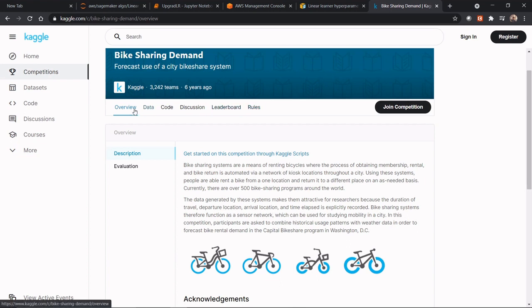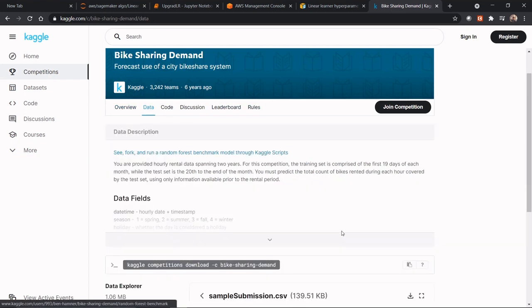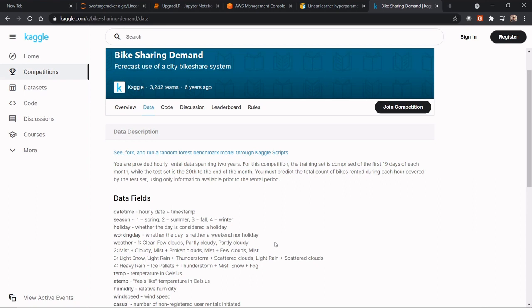So how does my data set look? Before going ahead, I'll let you know we have already divided the data set into a training and testing data set. For each month we have taken 19 days of data in the training data set, and the remaining days we have taken for the testing data set. In this way we have divided our training data set and the testing data set.